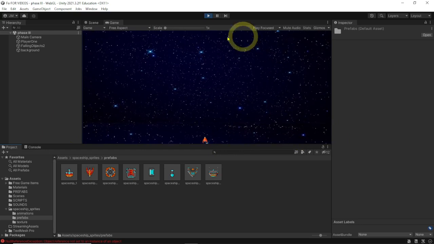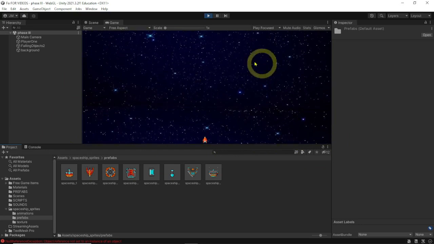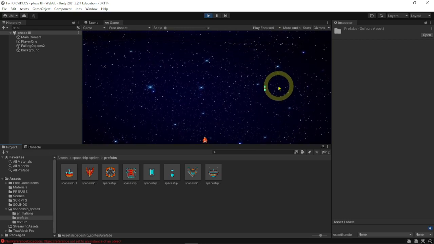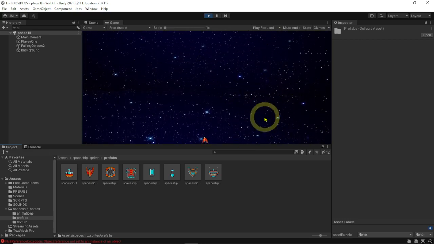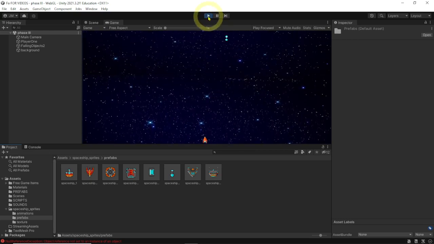You can change it up as much as you want. Add some more power-ups. Add some different falling objects. This falling object right here, in particular, is harder to hit. So yeah. All right. That is all for now.